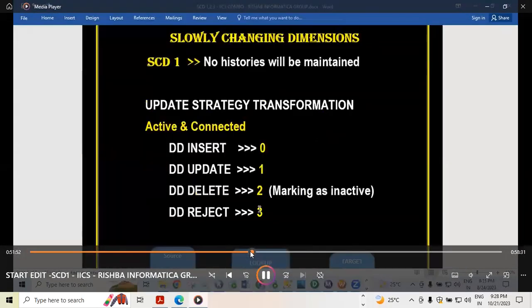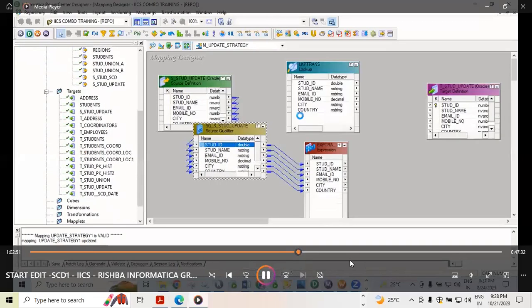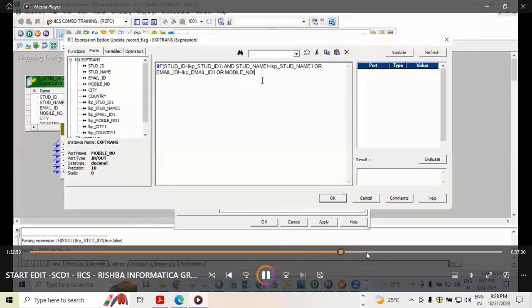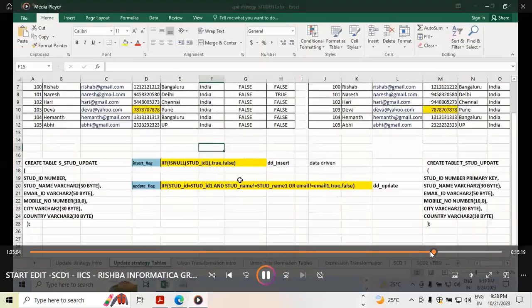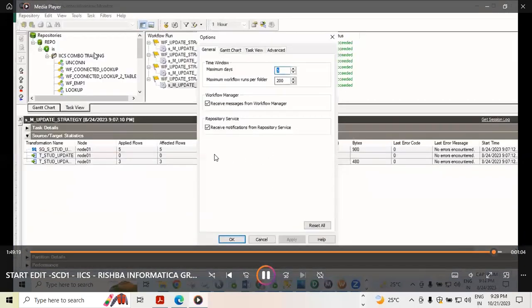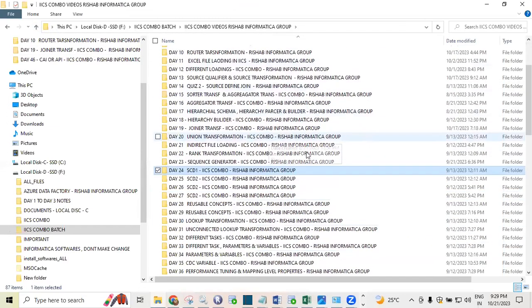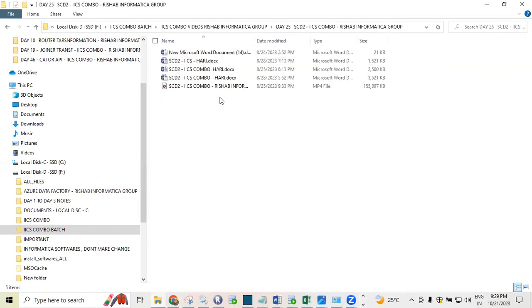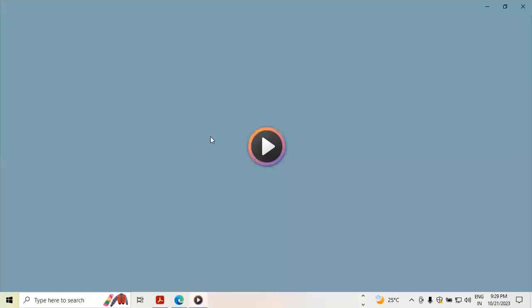Then complete explanation of theory. Okay. Then we created the mapping, SCD one. Right. It is in Power Center completely. One day I, because SCD will take time, no? Full sessions, Power Center only. But only for our batch, I will not take like that. Only IICS will be there. So this is completely IICS.